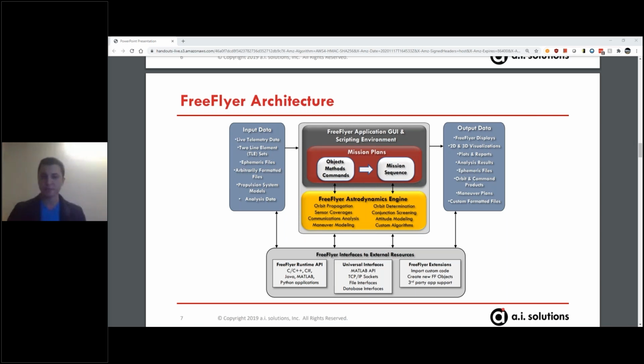You write mission plans, it has procedures, mission sequences, and you do that using a mix between the GUI and the scripting environment. You have flexibility to input data like TLEs, ephemeris, analysis data, different formatted files, and you can output visuals, commands, automation reports. So this is FreeFlyer by itself.